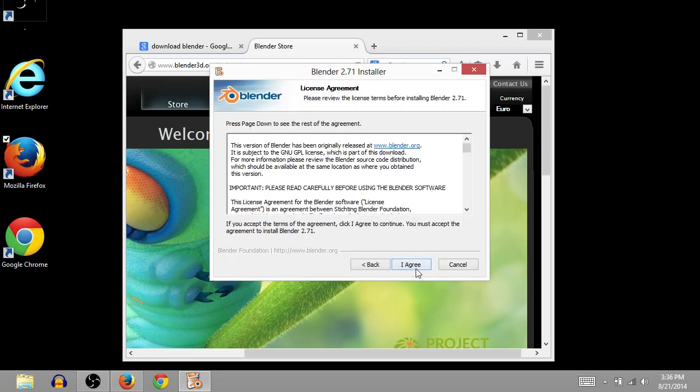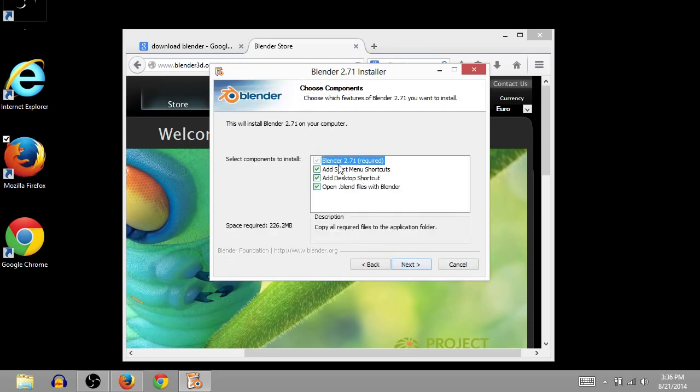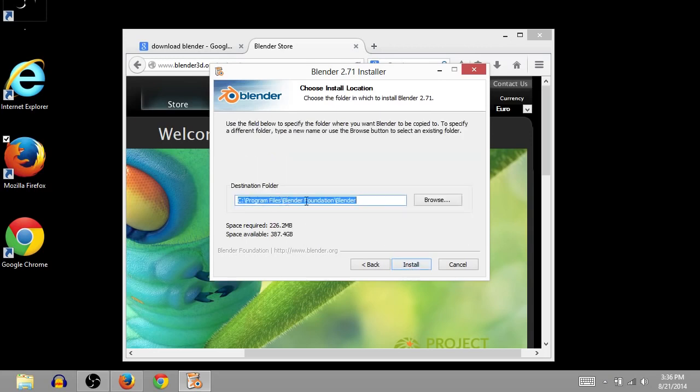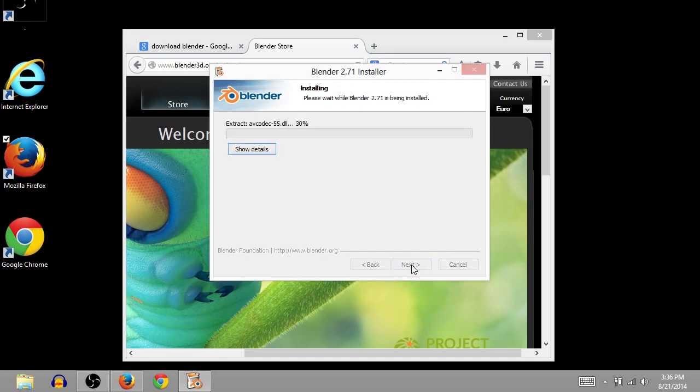Then click next. Click I agree. This will just keep all these boxes checked, and click next. This says where we're going to save it on our computer, under program files. So we'll just click install. And it will begin installing.